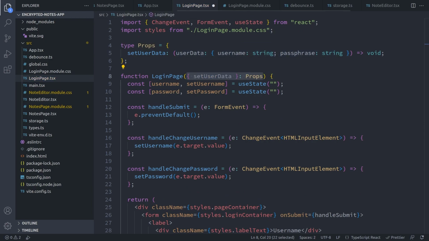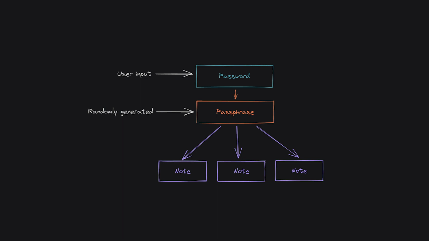Then add props to the login page. So the passphrase will be a randomly generated string that we'll use as a key to encrypt nodes. We could use the password, but what would happen if we wanted to change it? We'd have to decrypt all of the nodes and encrypt them all again with the new password. So if we use a generated passphrase and encrypt that instead, when the user wants to change the password, we only need to re-encrypt the passphrase.